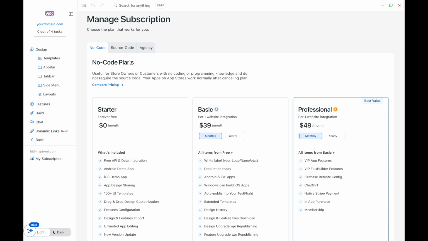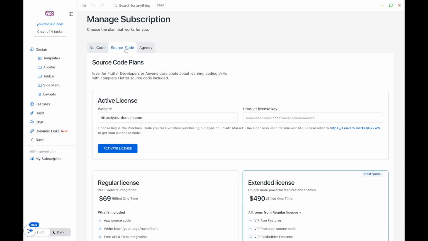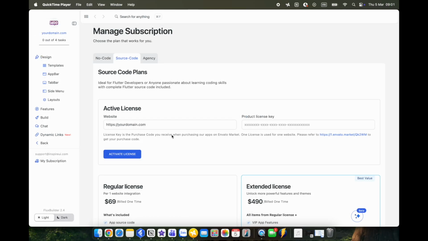For users who own FluxStore source code, please select Source Code Plans to activate the license. Please double-check the domain before activating. Input the license key and click the button to activate it for your website. Your license key is the purchase code provided when you buy a FluxStore or FluxNews app. You can follow this link to get your purchase code.